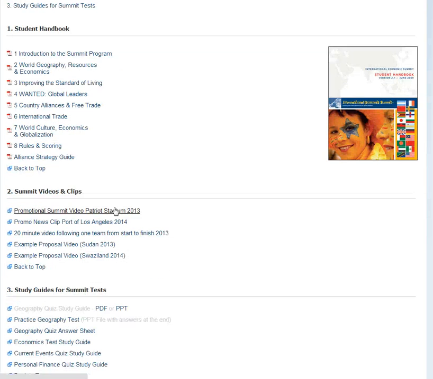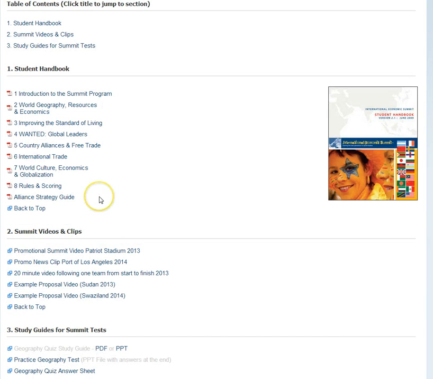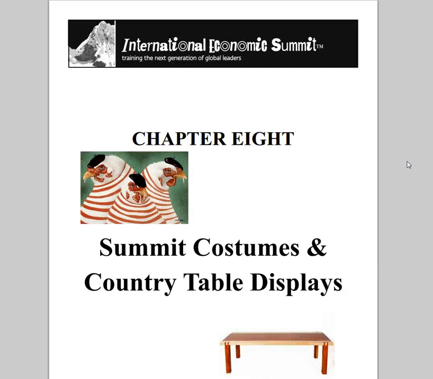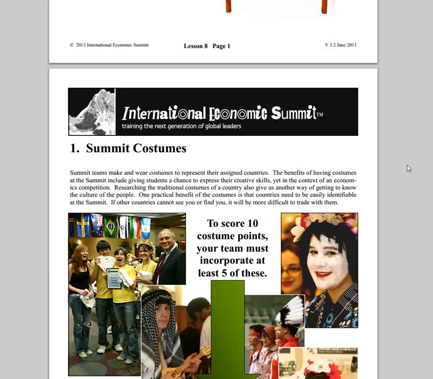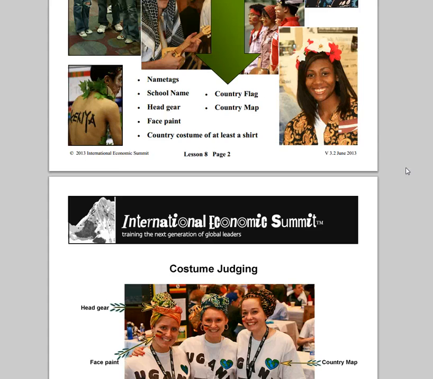For the students to be able to find those costume and table display references, they will need to go to World Culture Chapter 7 in their handbook. And it is a whole chapter on how to prepare their costumes and table displays. And they have lots of examples to look at.